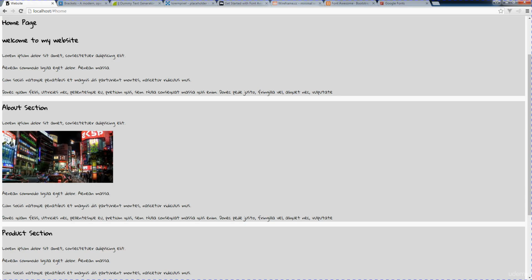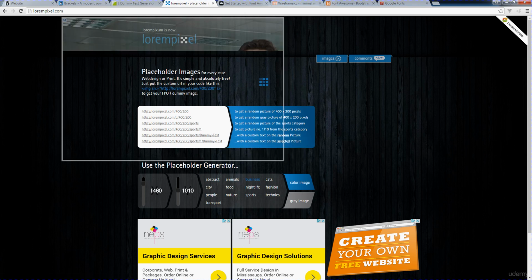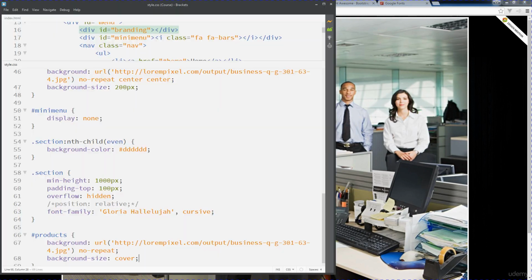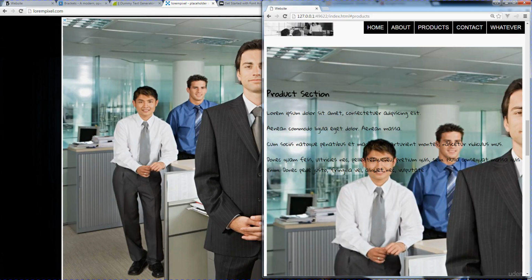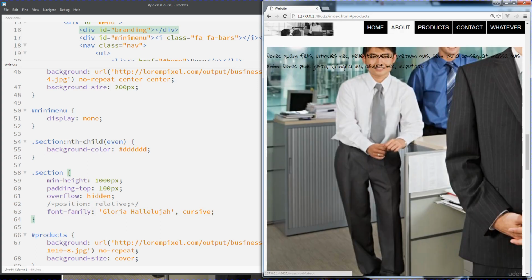Jump back into the Lorem Pixel, and I'm going to get another image here. So we set our Y to be 1000, so let's go by that, and maybe we can get a color image. So maybe we can use this one. Or this would probably make more sense in the About Me section. So now we can see how it's nice and neatly presented there.